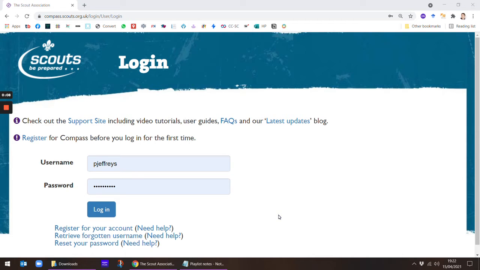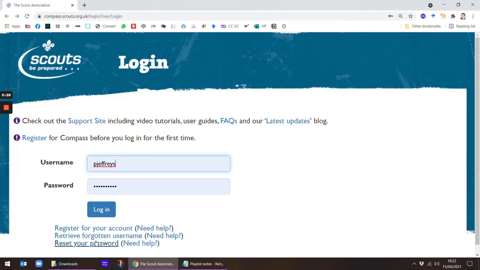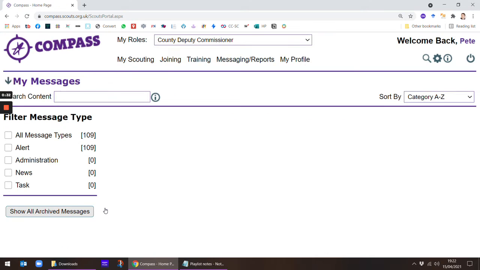If you're not familiar with logging in, you need to go to compass.scouts.org.uk. The link's at the top of the screen and also in the video notes at the bottom. If you haven't used it before, you'll need to register for your account, and there's a link there. And then there are links for forgotten password and forgotten username as well. As you can see, my computer remembers me, so I can go and log in.